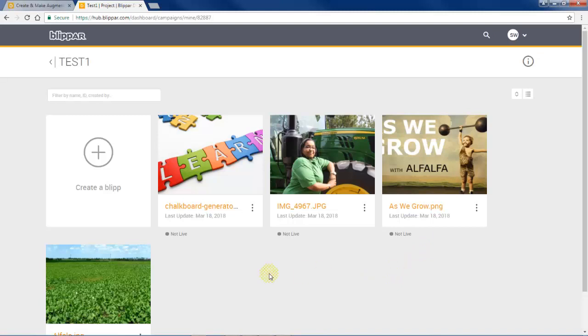I'll click on this one over here. And here are the 4 blips that I'm working on. Now, let's go back and actually create one from the beginning. So I'm just going to click on this back button here so I can get back to my projects.